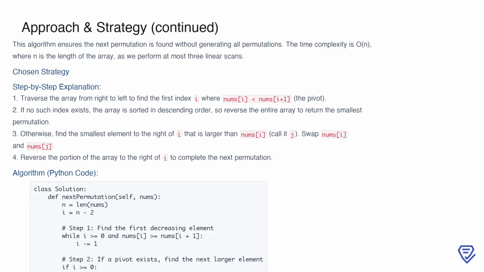Using this optimized approach, we avoid generating all permutations and directly compute the next permutation with a time complexity of O(n), where n is the length of the array. Let's break the process into clear steps. First, we traverse the array from right to left, searching for the first index i where the element at nums[i] is smaller than the element at nums[i + 1].